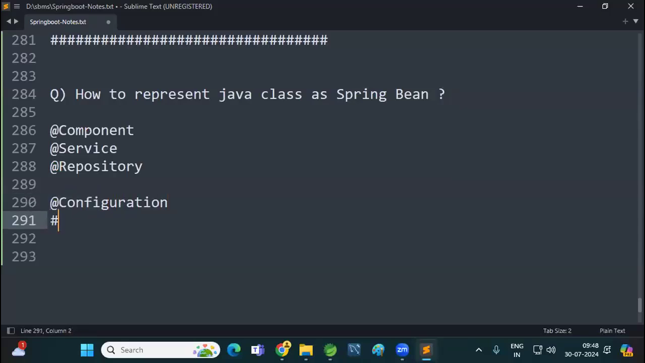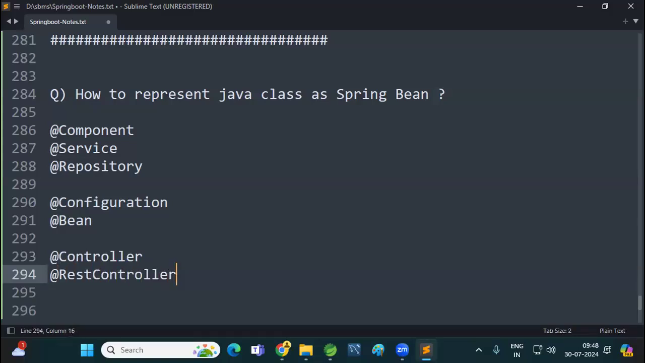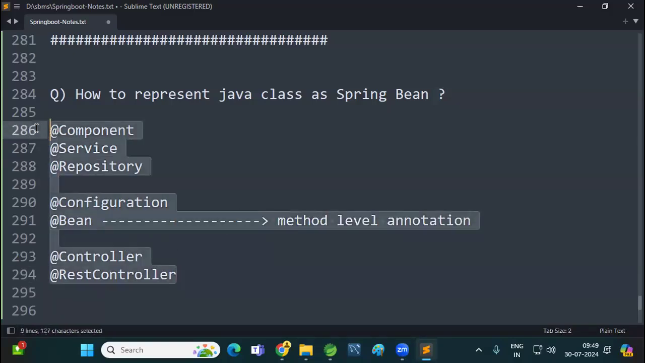There is an annotation called @Bean available. There is an annotation called @Controller available. There is an annotation called @RestController available. If you want to represent one Java class as a Spring Bean, then we can use any one of these annotations. Only this @Bean annotation is a special annotation, guys. This annotation is called a method level annotation. All the remaining annotations we are going to use at the class level.